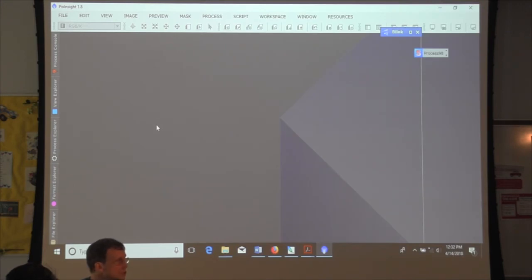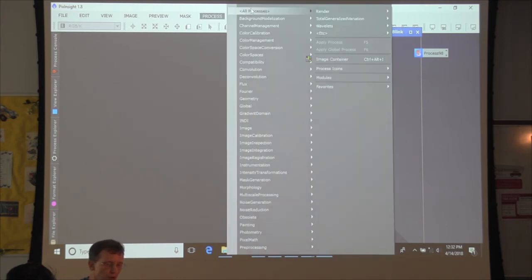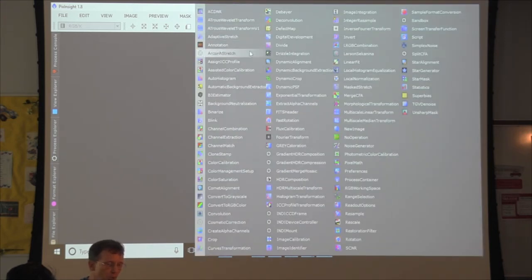You have to close the script dialog. Yes, you do. Scripts are like that. Scripts are fundamental, and you can't do anything else while a script dialog is open in PixInsight. Processes are more forgiving. But for whatever reason, scripts have to be shut down before you can move to anything else. Okay, and then from the process, you chose? I chose Blink, All Processes, and that'll open up all the processes that you can use, and Blink is one of them.